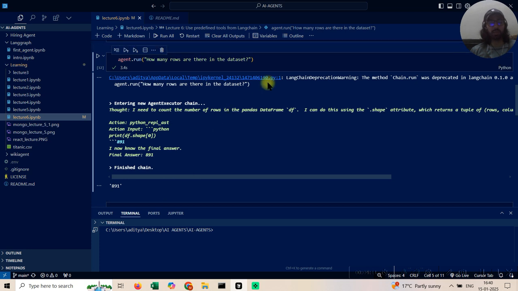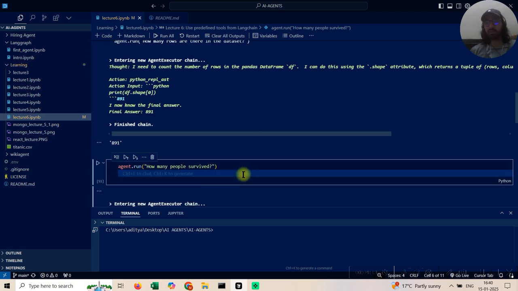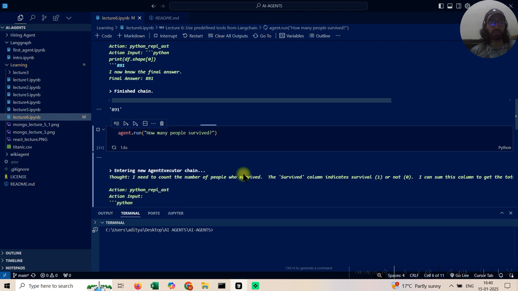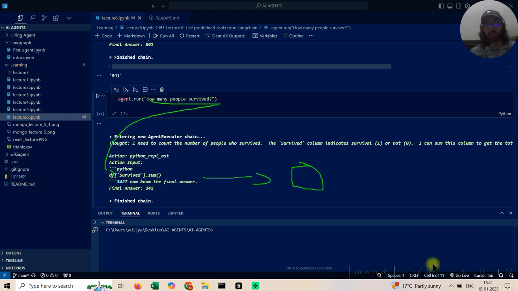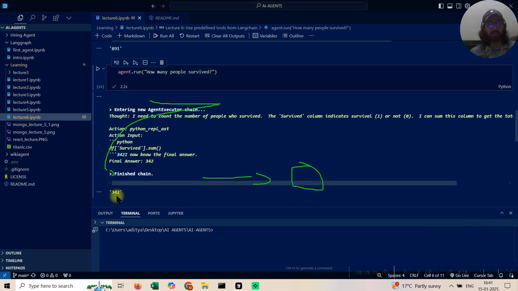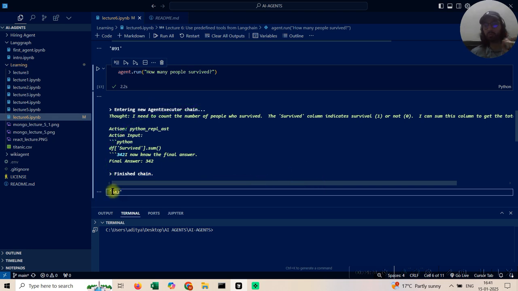Now are you able to see, guys, how many people survived in the Titanic crash? Just see. What it is exactly doing, first of all, is converting your query to some Python code, and then that gets executed, and you will have a clear answer in the end, which you can directly output in your chatbot or any other system.